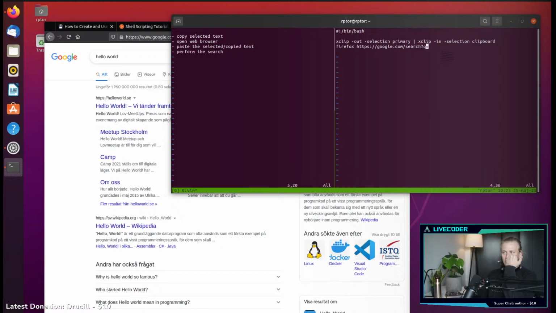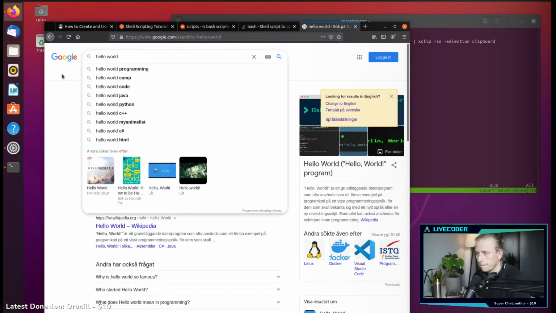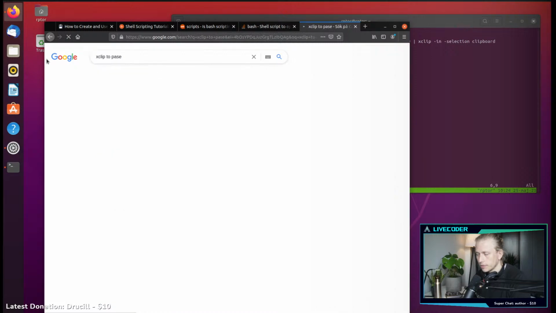We have this. Now we need to basically add whatever we've copied to this query, but we probably can't do this, so we probably want to do something like that down here instead. Firefox, and then use this as a query. So let's see. xclip to paste.